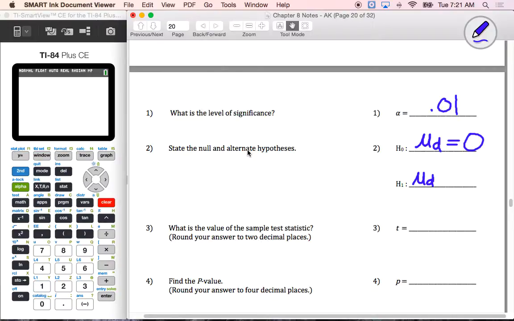We said before minus the after has to be greater than 0. So we want greater than 0. So again, it's mu d equals 0 every time, because we're saying there's no difference between the groups. Your alternate then is going to be your difference is greater than, less than, or doesn't equal 0.